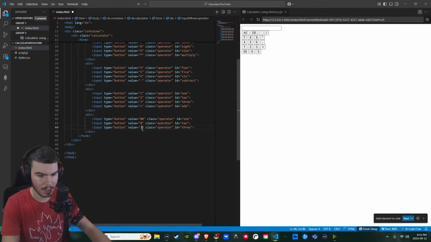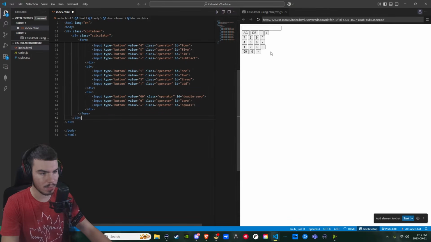0, and equals. Now we just got to change the ID to change this one to 0, 0, 0, and equals. Awesome. And now we pretty much have our calculator. We are almost done here.